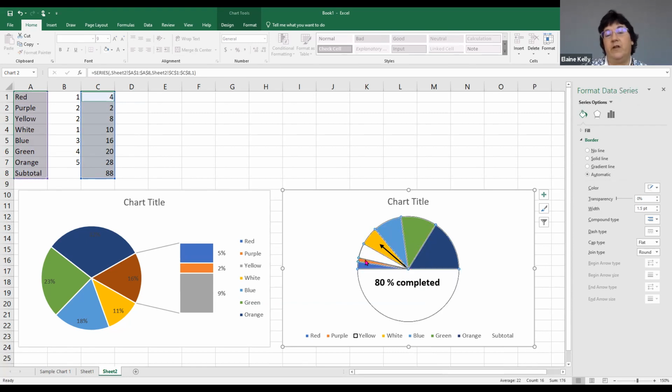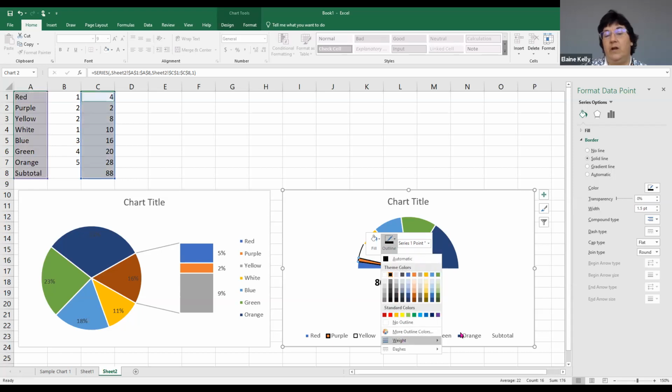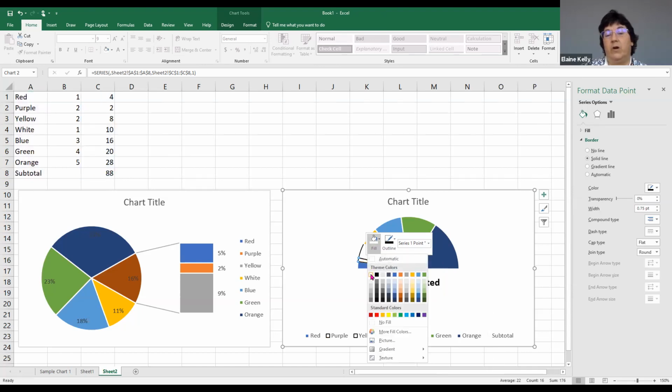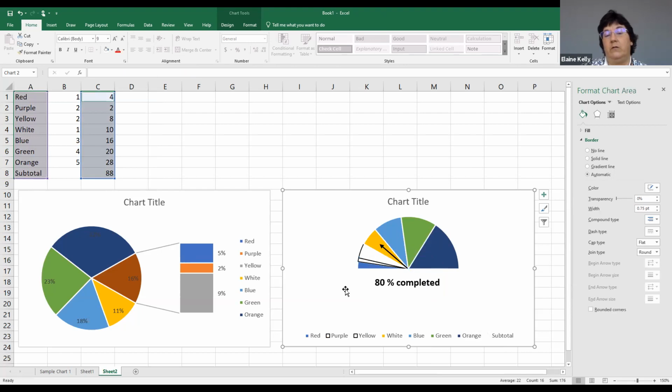I'm going to do the same thing with the little red one. So I'm going to right click it. I'm going to change my outline to black. Verify that my weight is back down to 3/4. And I'm going to change my fill to white. The last one here with the little blue.